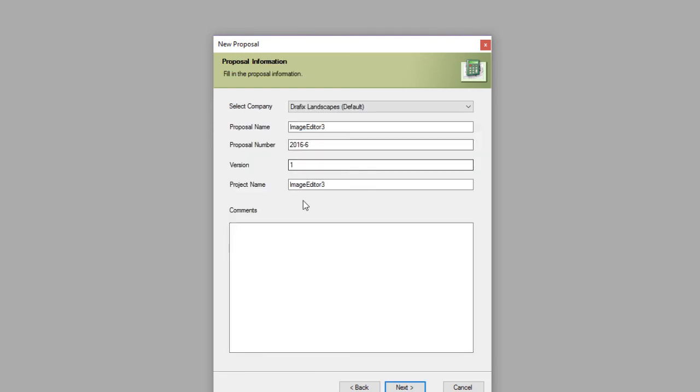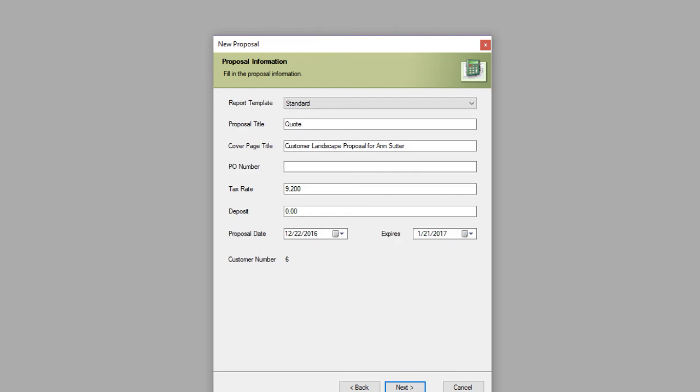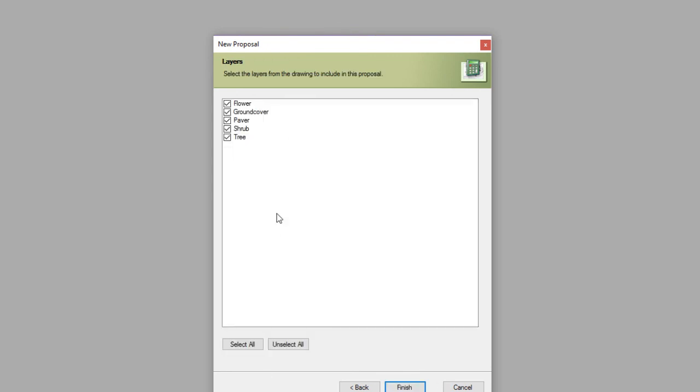It gives me a couple different things to put in here if I need to. I'll go ahead and click Next there. If I want a job description on that, I can do that, or if I have notes to print at the bottom of the quote, I'll put that here and click Next. I can choose the report template type and the tax rate. This all should come in from company setup that we've previously entered. I'll click Next.